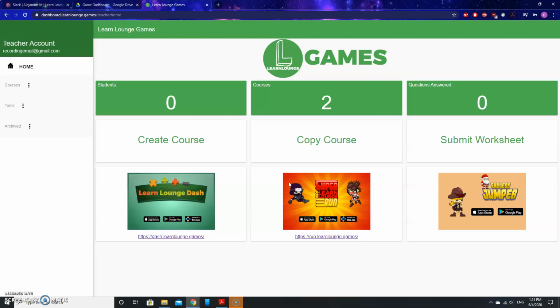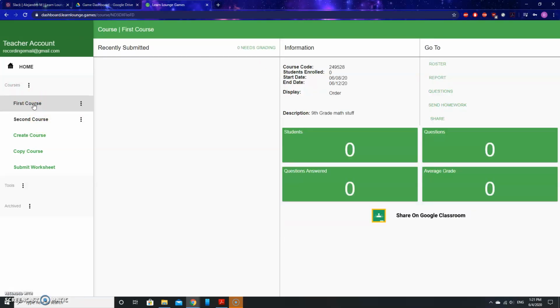All right. So on the left-hand side, notice that there is courses. If we click on that, it's going to open up the course menu. And you can click on whichever course that you're working with. So let's just say we're working in first course. We want to share this one with our students.